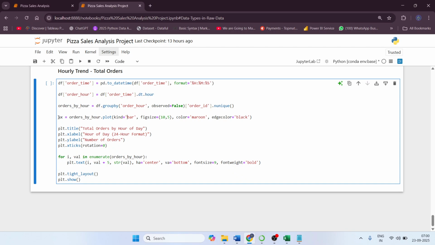And then nothing else, we just have to plot that particular graph by using a bar chart. The figure size, the color is maroon, and the edges are black. Then we have the title of that chart, this is the X label, the X-axis label, this will be the Y-axis label, and this is xticks, that is, rotation equal to 0. If you want to add it, you can add it, or you can also remove it from this statement.